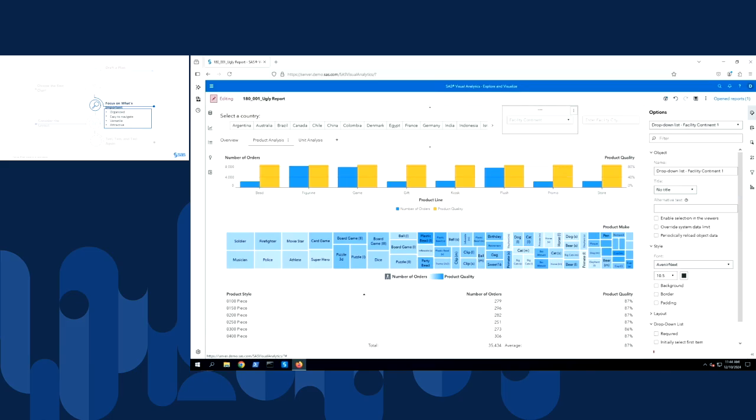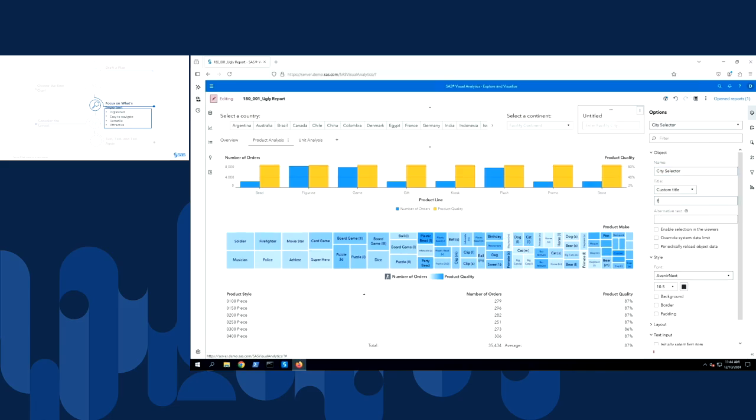I'll do the same thing for the drop-down list control. I'm going to call this continent selector. I'll give it a custom title that is instructions, and I'll say select a continent. And then for my text input control, I'll call this city selector. And then I'll give it a custom title that says enter a city.